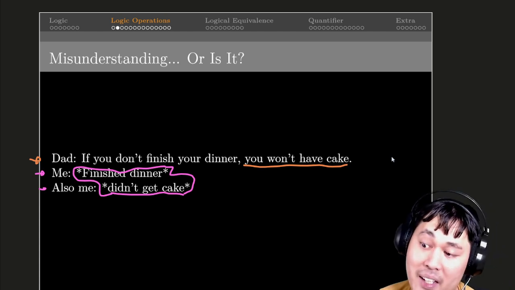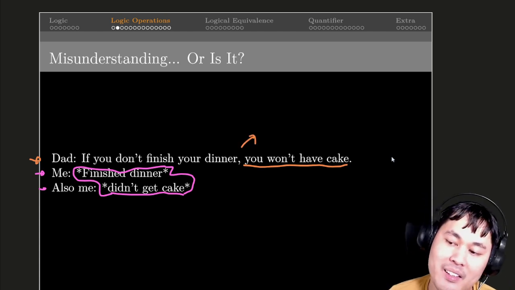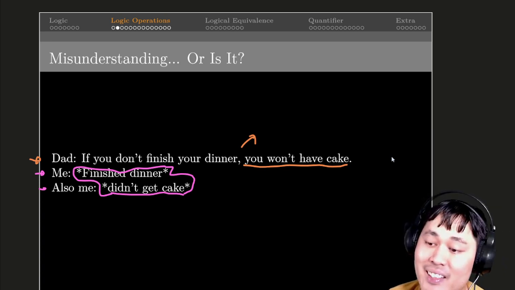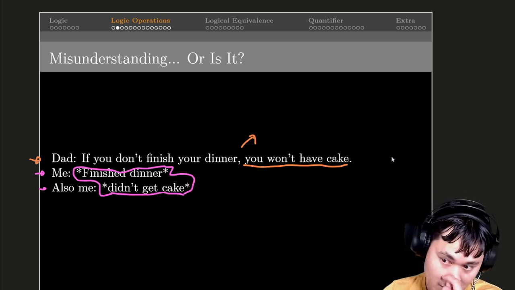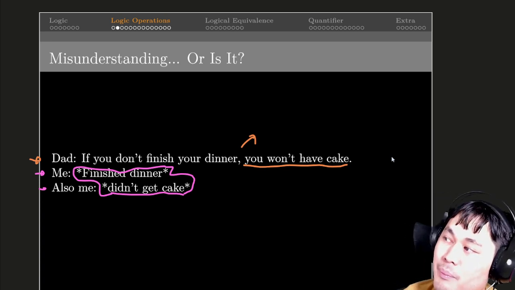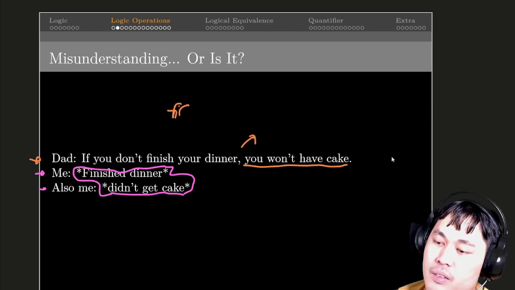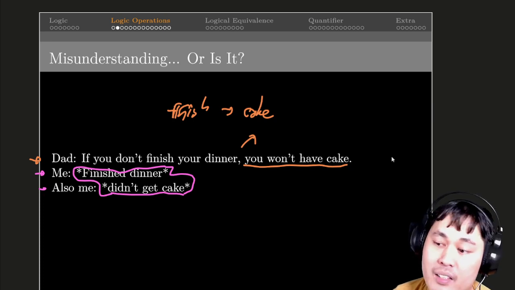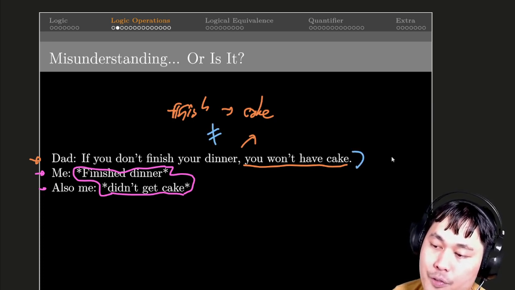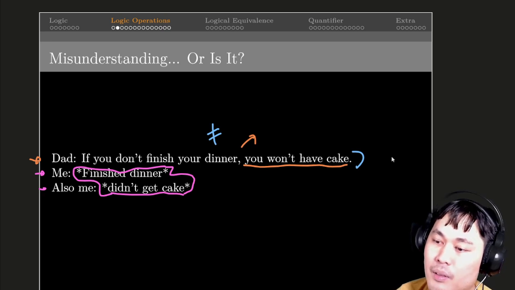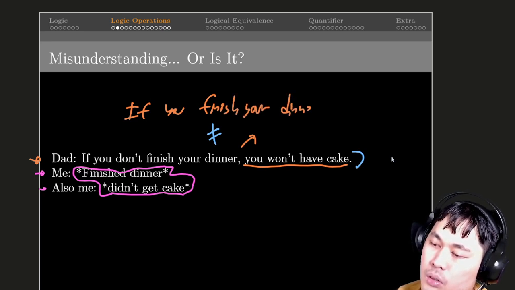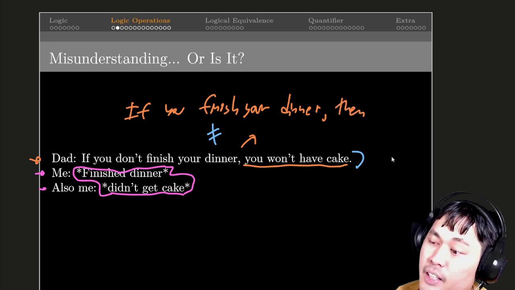In this case, the dad is not wrong. The dad, your dad, my dad, anyway, the dad said, if you don't finish your dinner, then you won't have cake. But he doesn't promise that if you finish your dinner, you will have cake. And this statement is different from the other statement. Let me write it out then. If you finish your dinner, then you will have cake.